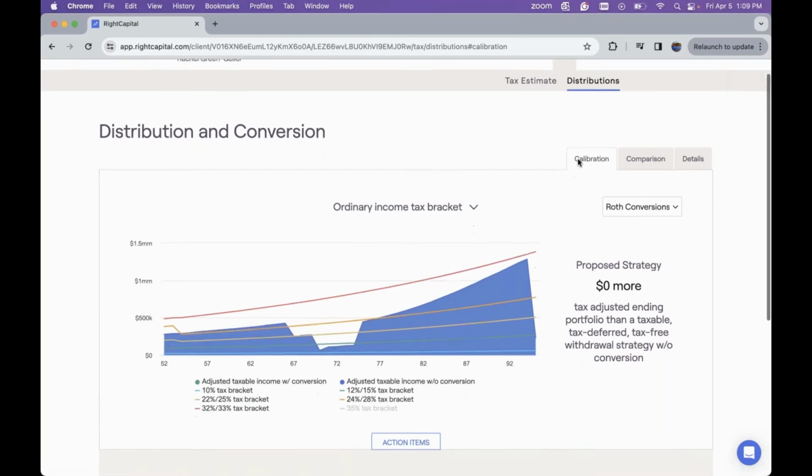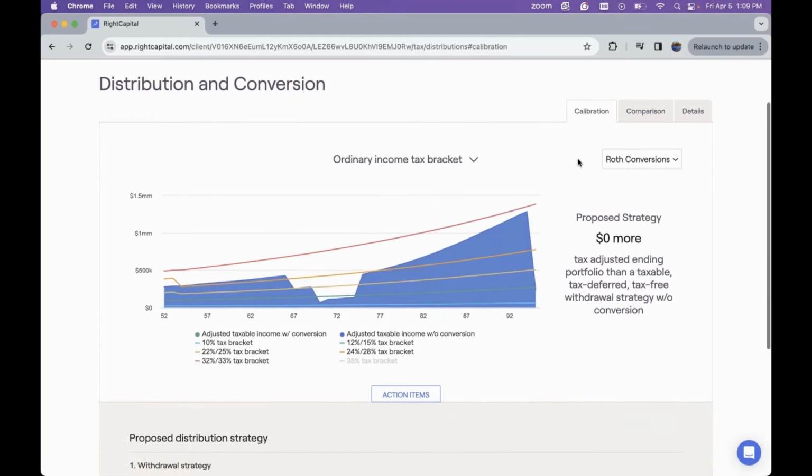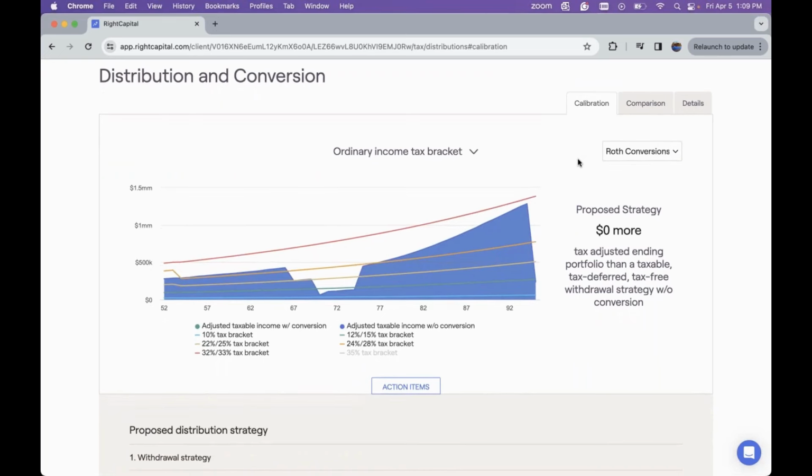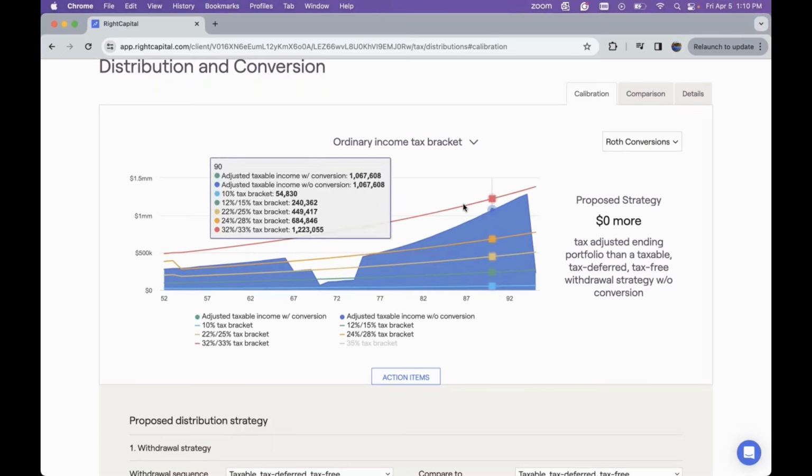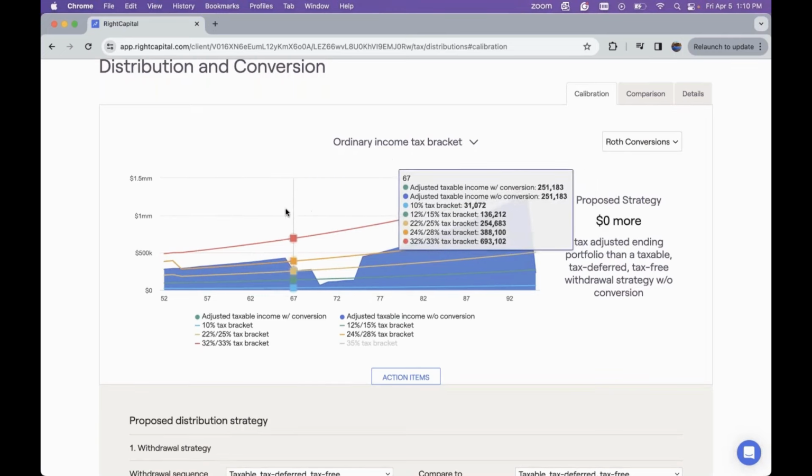Here under distributions, this is where we're going to be greeted with a chart visualization of the ordinary income tax brackets across the client's lifetime. For their lifetime, we can hover over any of these years to see exactly how much their adjusted taxable income is per year, and also the thresholds for each tax bracket. And we can see this visualization of where they fall into each.